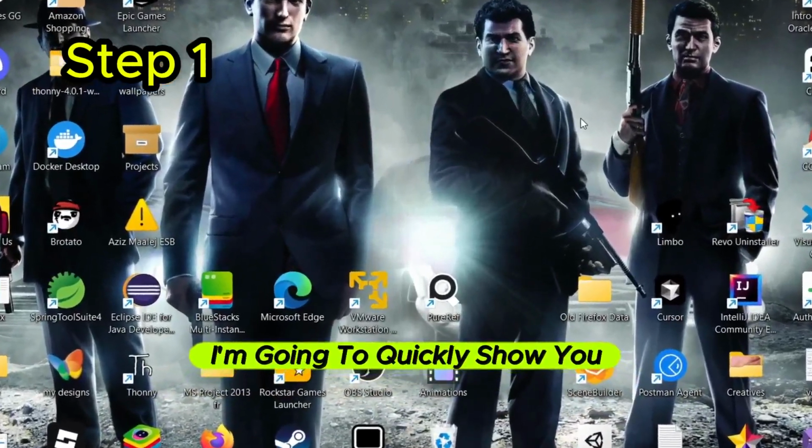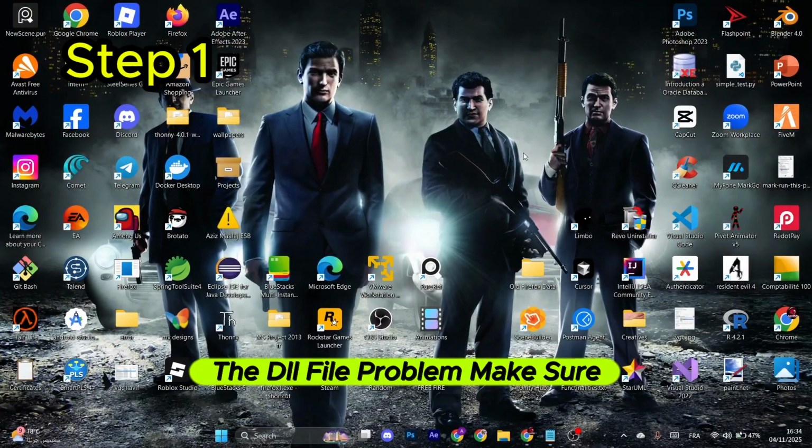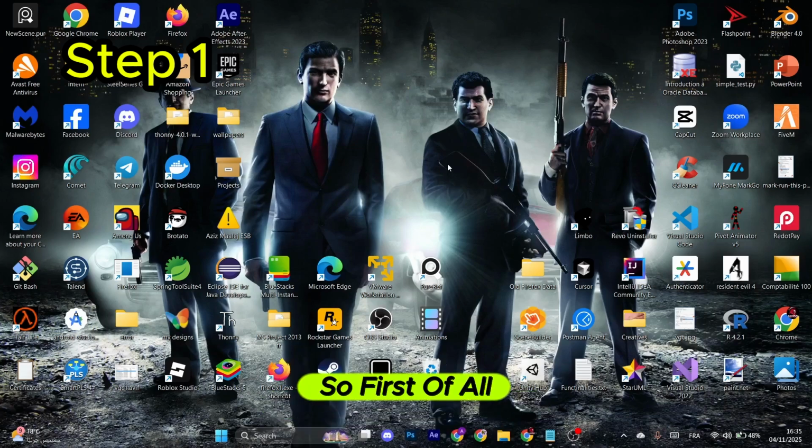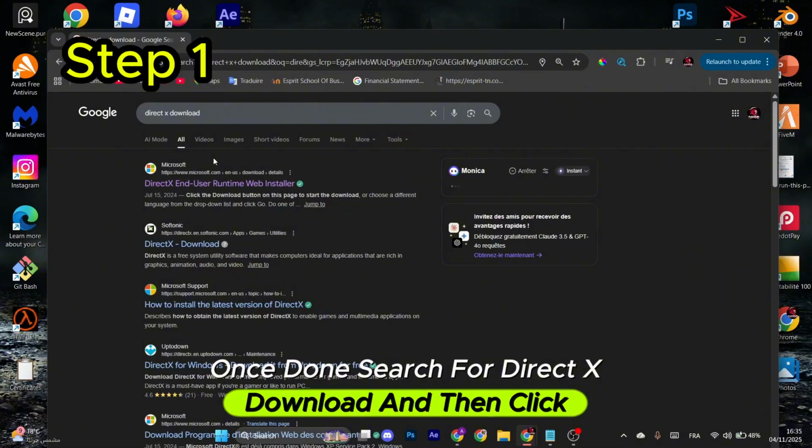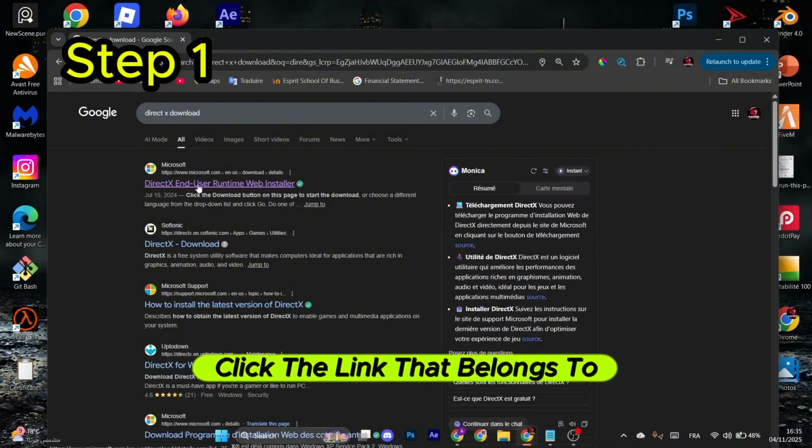I'm going to quickly show you how to fix the xinput.dll file problem. Make sure to follow my steps. So first of all, go to your browser. Once done, search for DirectX download and then click the link that belongs to Microsoft.